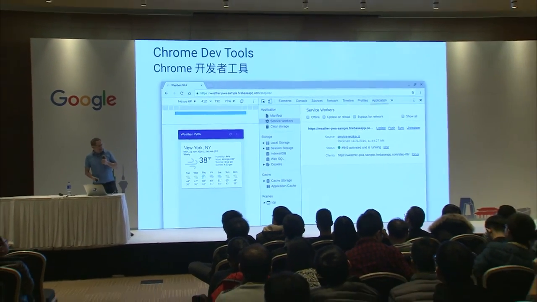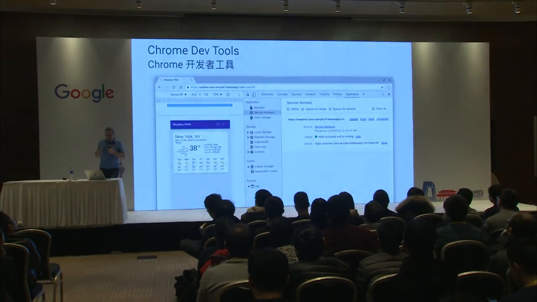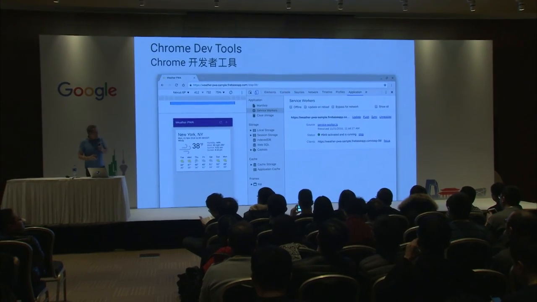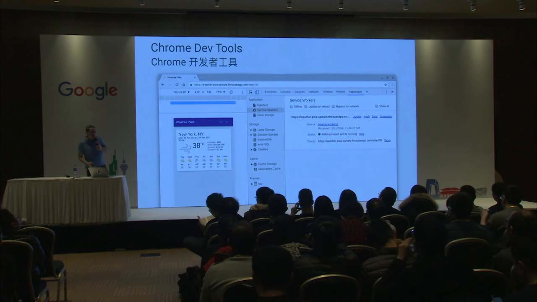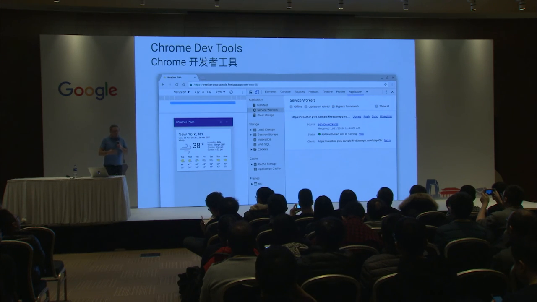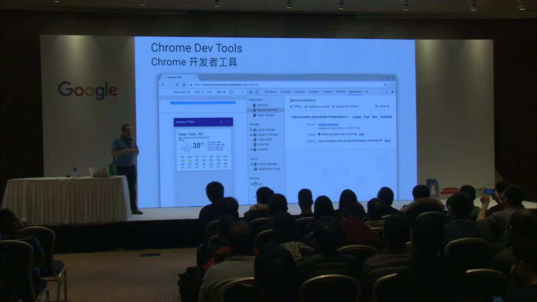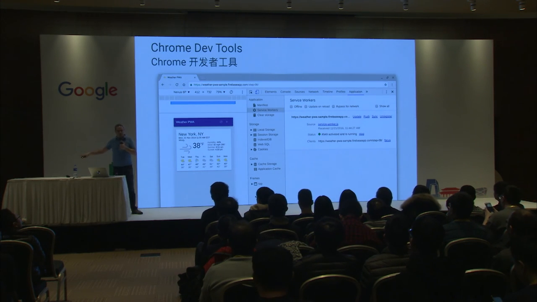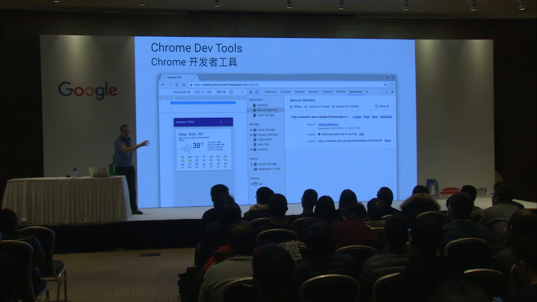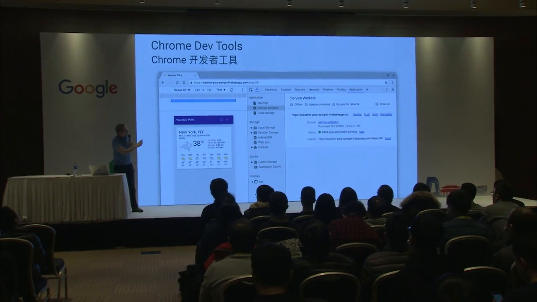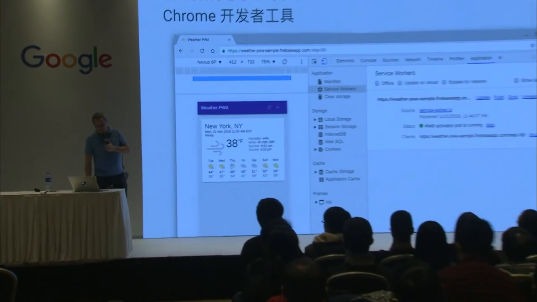So it lets you see what's going on in the manifest, inspect the service worker, unregister it, force it to update, simulate offline behavior, and more. Now, I'm going to do a talk later this afternoon on using these tools. I'm going to show you some much more in-depth examples of using them. But the Chrome DevTools is one really great place.